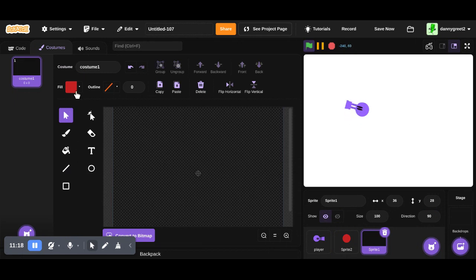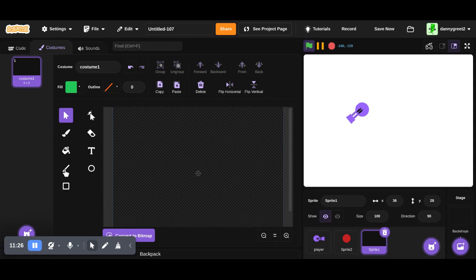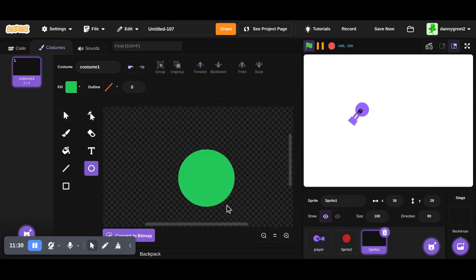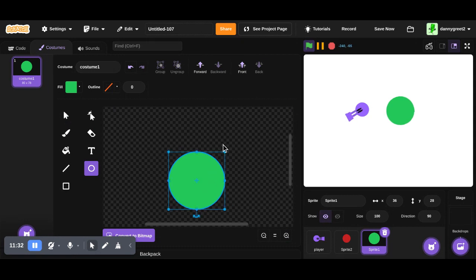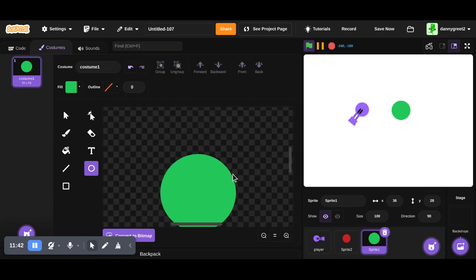Now we're gonna make a small enemy. This enemy is just gonna look really evil. So we're gonna make him a nice green color. That's wrong. That's way too big. Size it down. There, now we have a circle that we can shoot at. But we gotta make the circle look more menacing. So let's just give it a couple eyeballs.